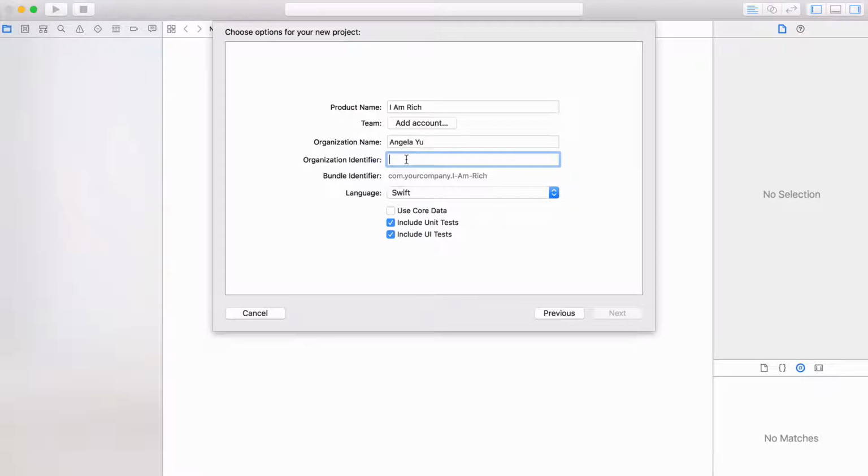So the organization identifier is what your domain would have been, so londonappbrewery.com, reversed, so with the com at the beginning, or co.uk or whatever. And this is just because each organization will have a unique URL, and this makes sure that their app is unique on the App Store. So if you don't have a website, or if you don't have a company or organization, you can simply put com, your name, for example, com.angela. There's probably not another person with your full name who's made an app called I Am Rich, but if they have, it's easy to change the bundle identifier later down the line, so don't worry about it too much.